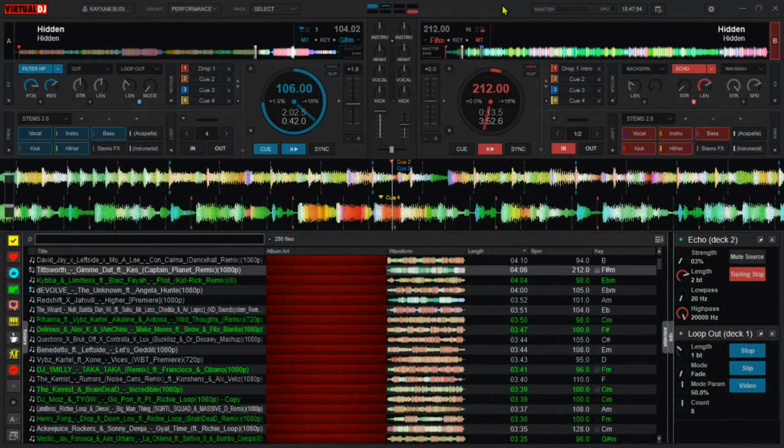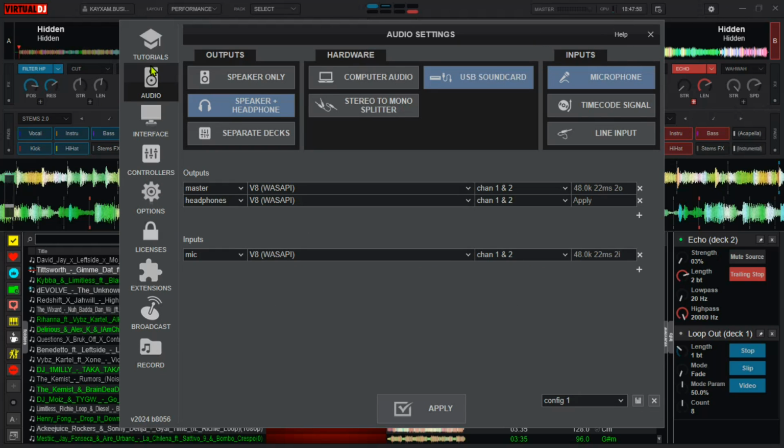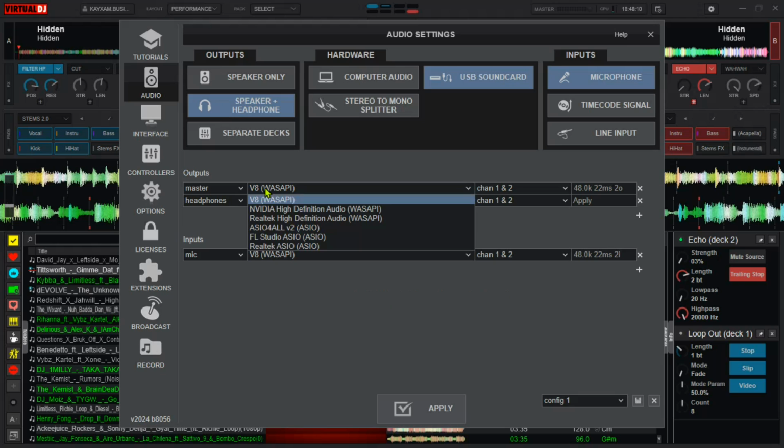Now for that, you have to come to your settings once again, and then we're going to audio, right? Now you have to make sure you have the correct sound card or the correct drivers installed. Or if you have a sound card like me, I'm connected to V8, you don't have a problem. You have to make sure it is the right one. Also, if your sound card is not properly connected, it's also going to cause you the same problem. So please check that your sound card is properly connected to your PC.